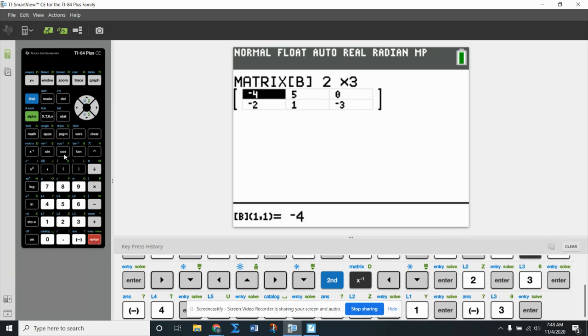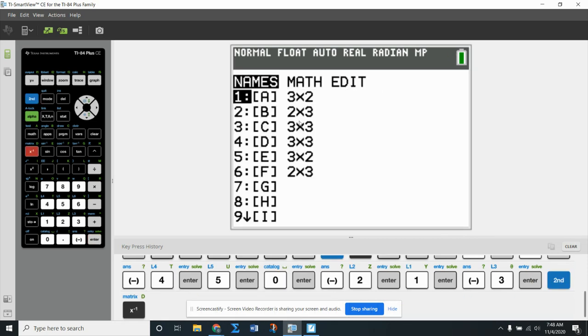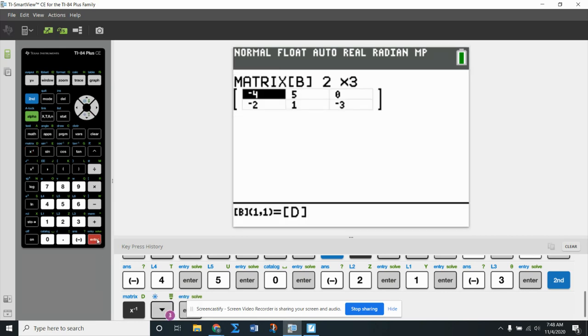So take a moment to enter matrices C and D. I've already done that just to facilitate the speed of this video. And again, what you can do to check your work is just pull them up.